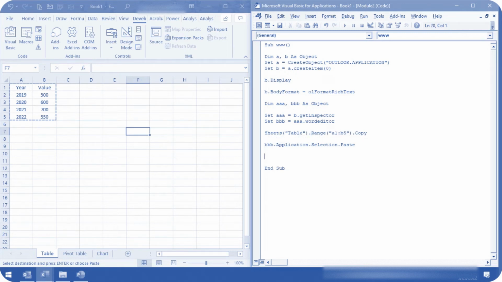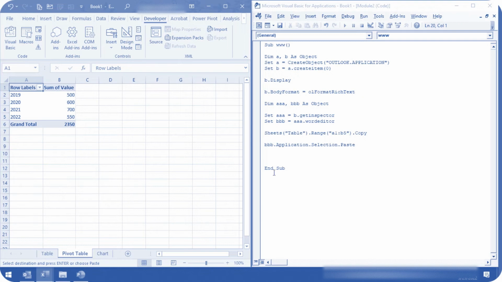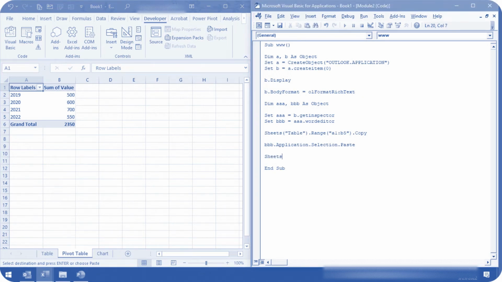Same way, next I will go to the pivot table. I will write here sheets pivot table dot range A1 to B6 dot copy, and the same statement I can paste again.